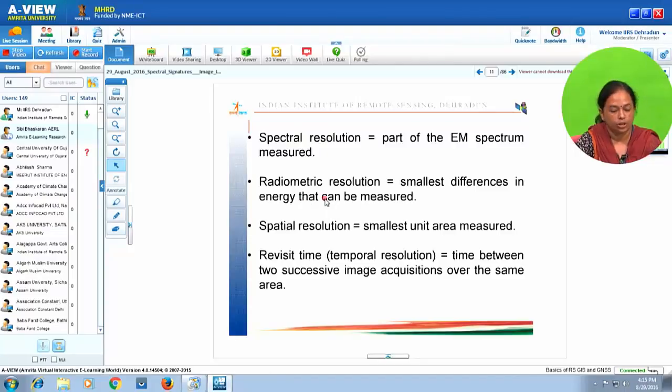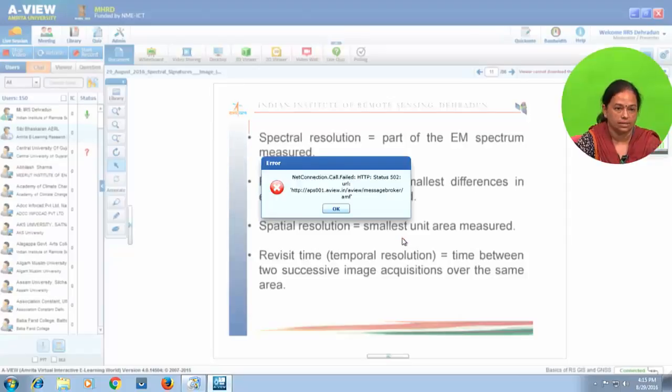Radiometric resolution is the smallest difference in energy that can be measured. So it defines the sharpness of the image. Spatial resolution manifests itself in the details that we see. It is the smallest unit area measured. So if I have a spatial resolution or a pixel size of say 1 meter, and another data set with a pixel size of 5 meters or 10 meters, the kind of details that I will see on these data sets will be different. The 10 meter data set will show me coarser details and the 1 meter spatial resolution data set will show me finer details.